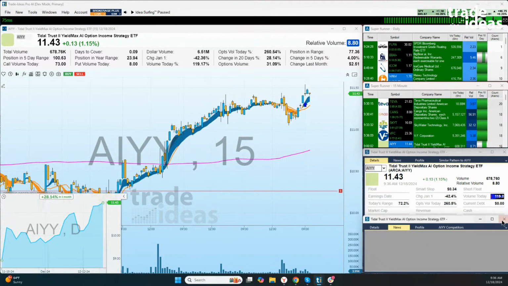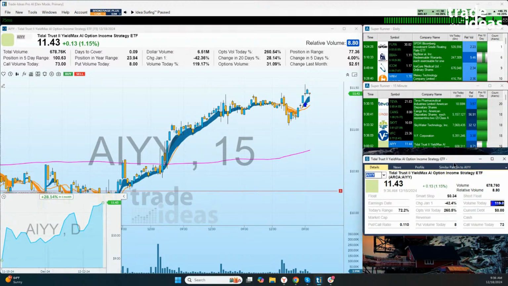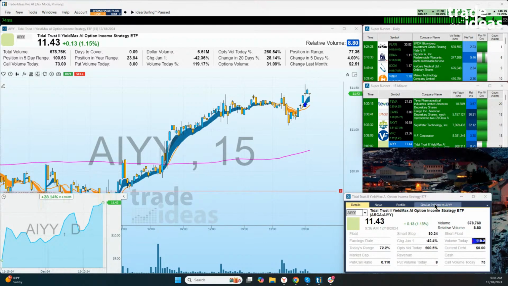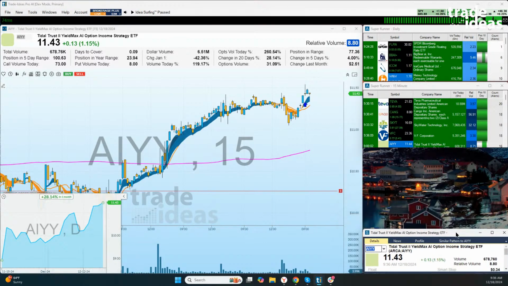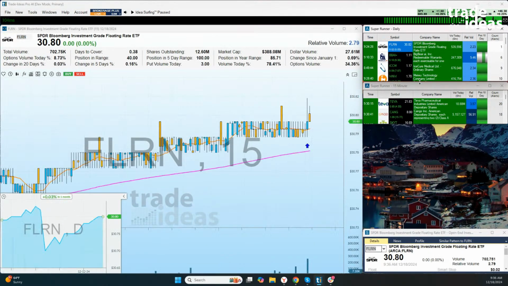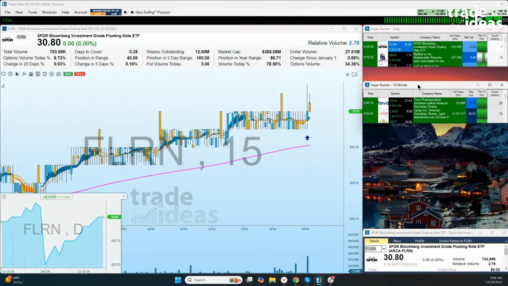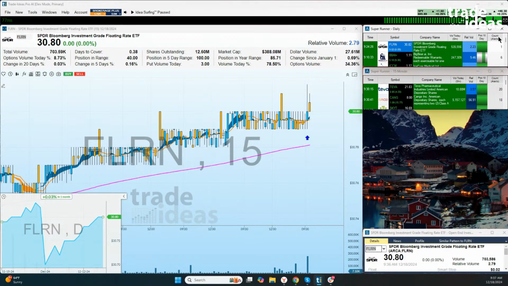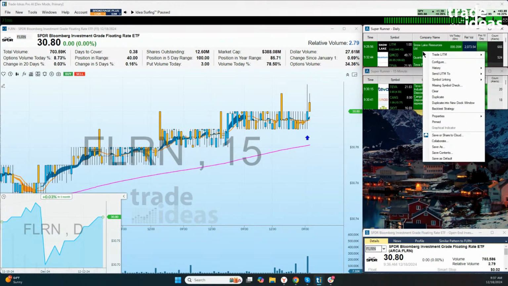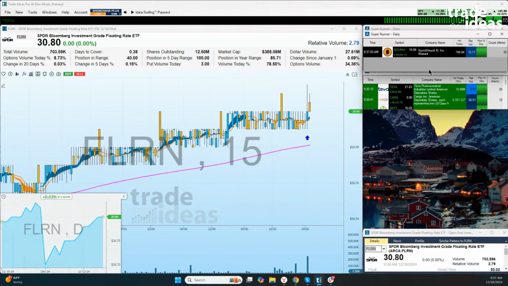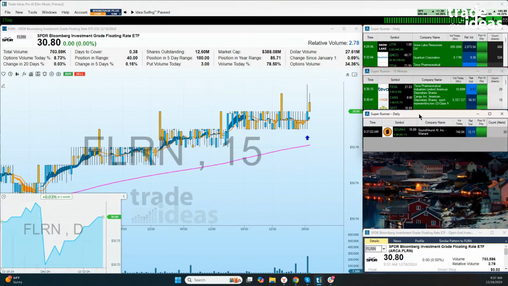I'm going to minimize this and move this down a little bit. I'm going to show you something else here. Let's say, for example, I was a short trader and I wanted to do the same thing I'm doing here, but more on the short side. So I would right-click and select duplicate. Duplicate creates an exact copy of the window, but it starts it over. This one has been going on.